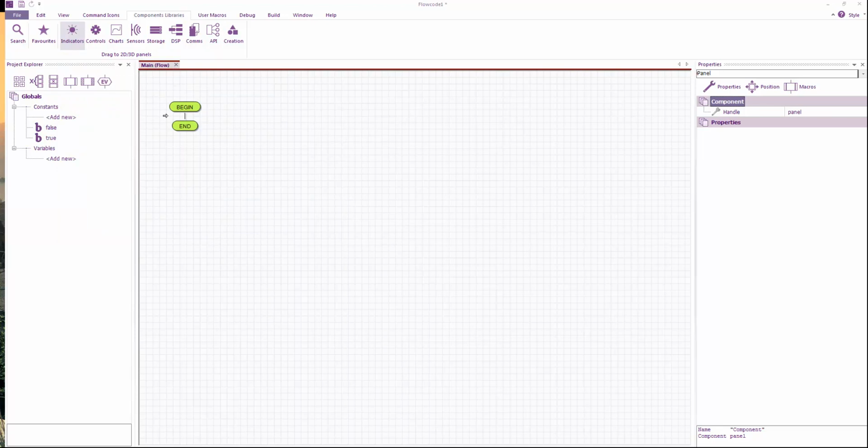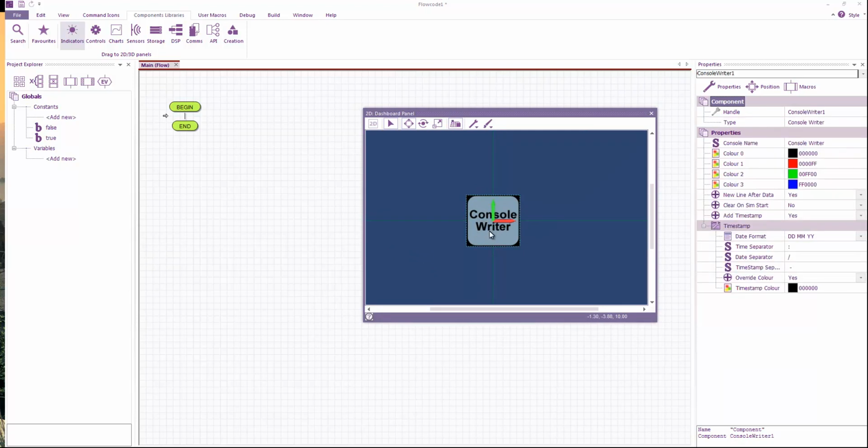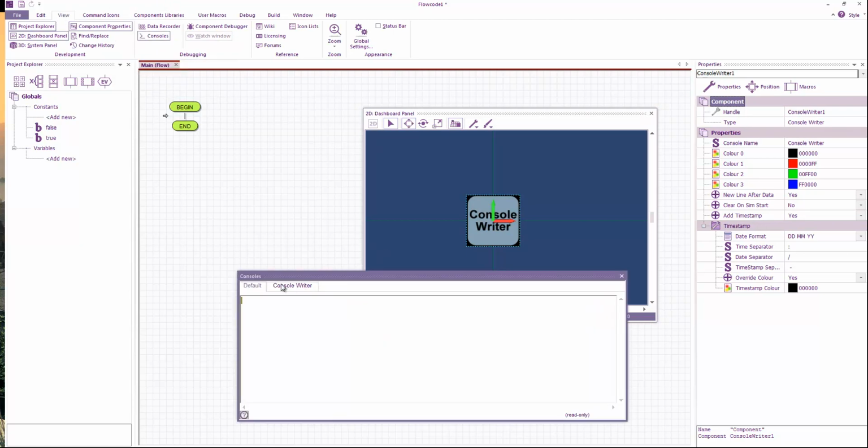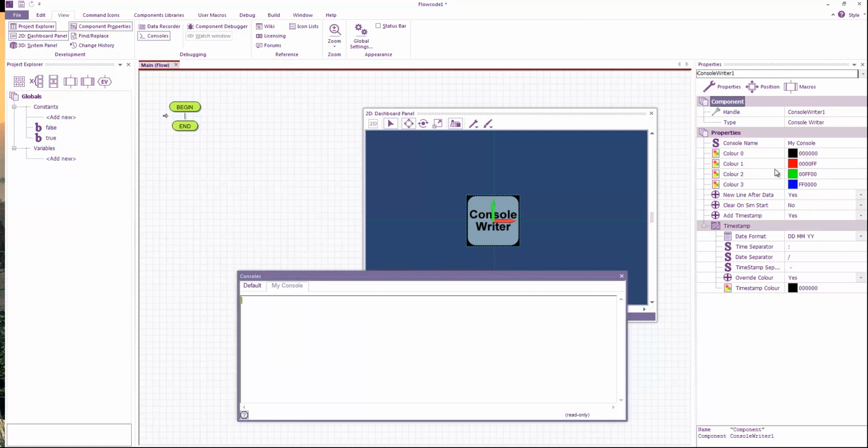So if I double click it and I add it to my panel, you can see it just adds a small block like this on my panel, just to indicate that we have this component loaded in our program. If I bring up the console window, you can see it's created a tab for me called Console Writer. If I go to the properties of the component, then I can change this to anything that I want. And you can see I've renamed it there to my console.